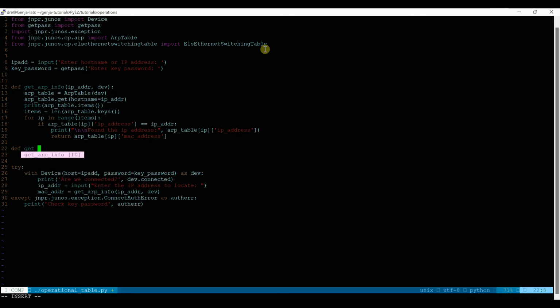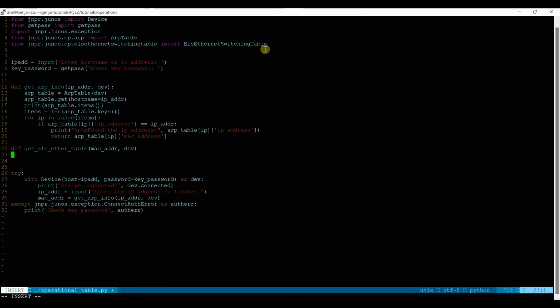get ELS ether table. Just shorten it a bit. We are going to be passing it the variable we created, MAC address, and device again. Really, you can put device first, it doesn't matter. And then we're going to start to create, so we need to create another object.